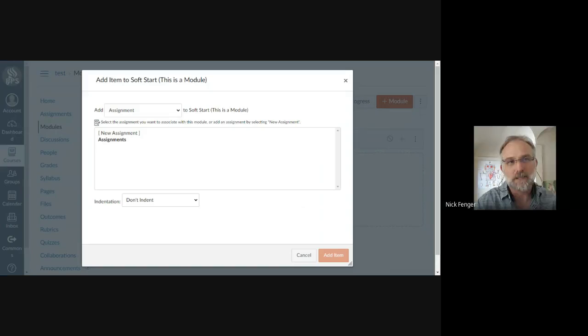An assignment would be something that you're going to grade. A quiz may also be something you're going to grade. A page is really what I've used for just providing information.